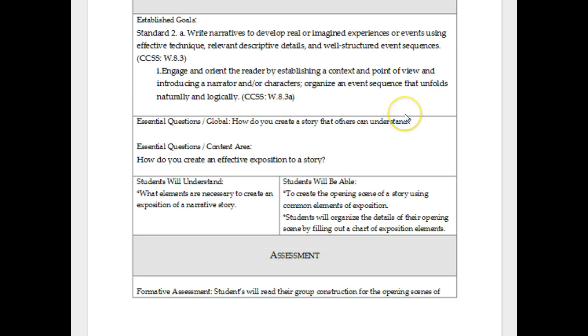All right, so your essential question: how do you create a story that others can understand? Think about this essential question. While this is a decent one, I don't know that it serves the purpose as well as it could. These essential global questions are really designed to get the kids hooked in from their reality and walk them into the content of what you're doing. So it's not just how do you create a story that others can understand, but why? What's the point in story creation? What's the point in storytelling?